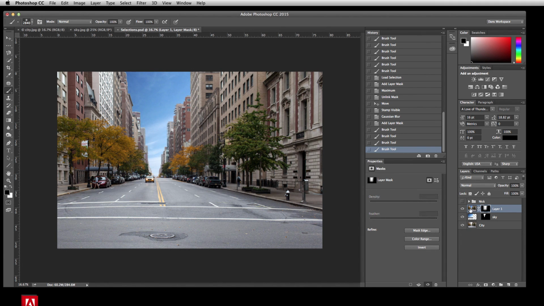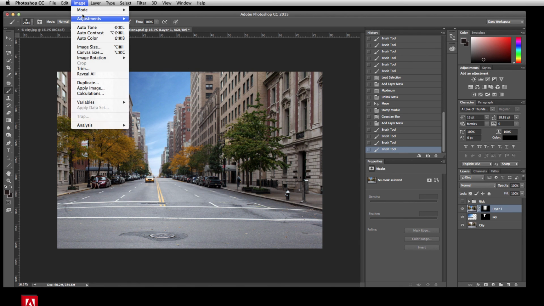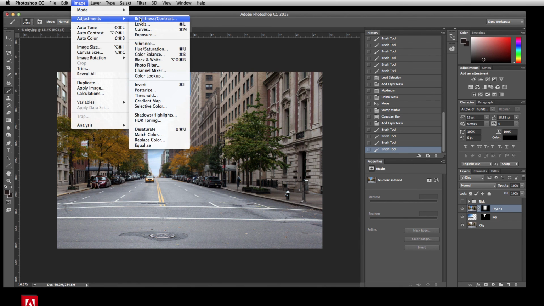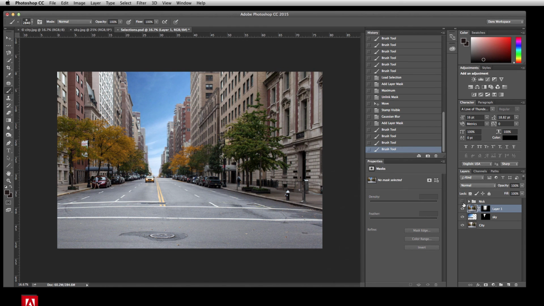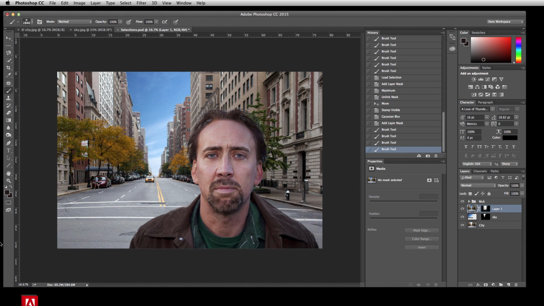If I wanted to, I could even lighten this up just a little bit to get a little atmospheric perspective. I don't know how that's going to look, but I'll give it a shot. It's not bad. I don't think I'm going to worry about that just now. So now I can bring back Mr. Cage, and there's my image right there.